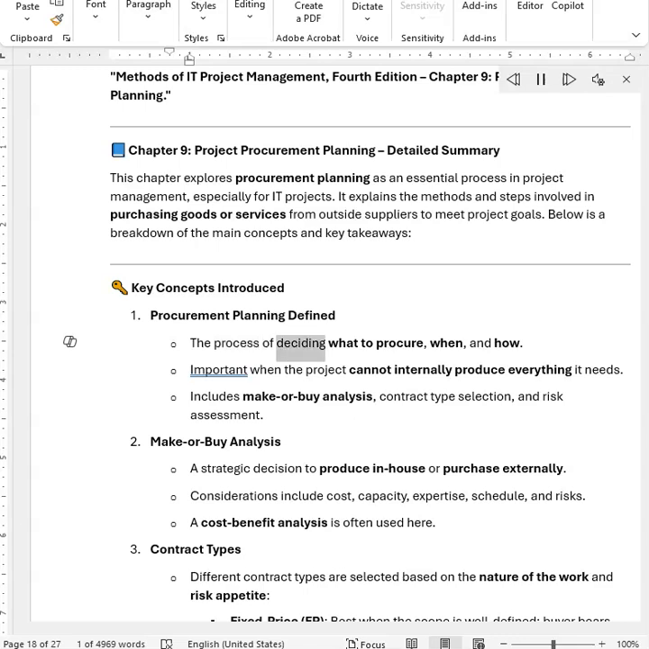The process of deciding what to procure, when, and how. Important when the project cannot internally produce everything it needs. Includes make or buy analysis, contract type selection, and risk assessment.